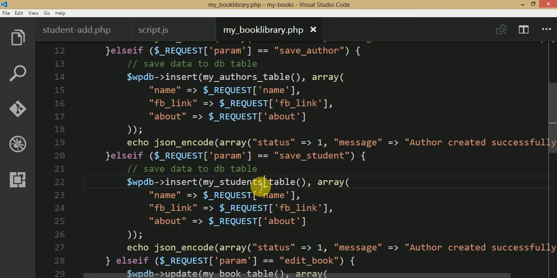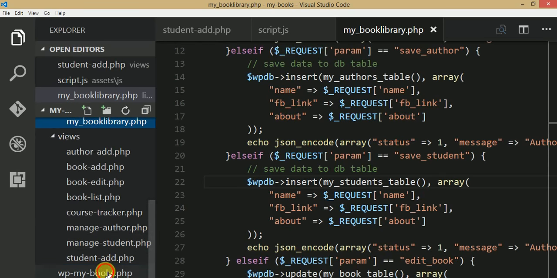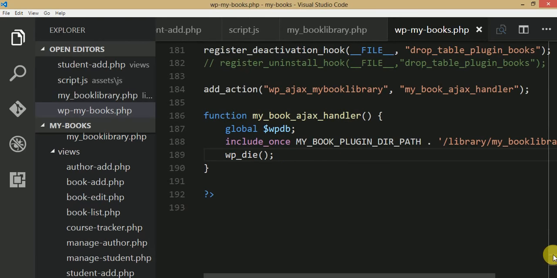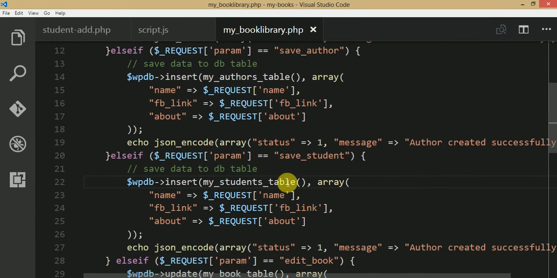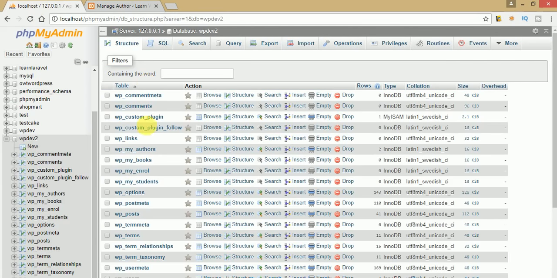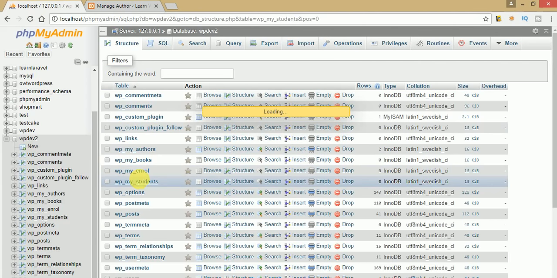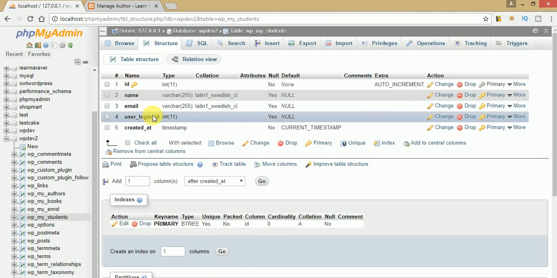If I look into our created file, the functioning for our student, I'm clicking on that, and let me check the table name, my students table. It's all right. So now let's go to the database table first. Open WP my students. It basically takes the value of name, email, and user login ID. The user login ID contains the ID of the created user.